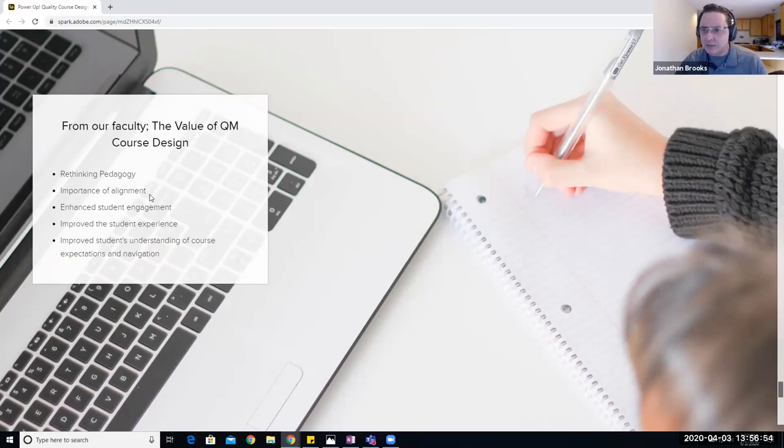For me, the focus on alignment allows us to get rid of a lot of the busy work that finds its way into courses, things that we're having them do because we feel like they need to do them. We go through each one of our learning activities and assessments and ask, how does this contribute to one of our module level or course level learning objectives? And making sure that it does, and if it doesn't, getting rid of it or retweaking the purpose of that particular learning activity or assignment.